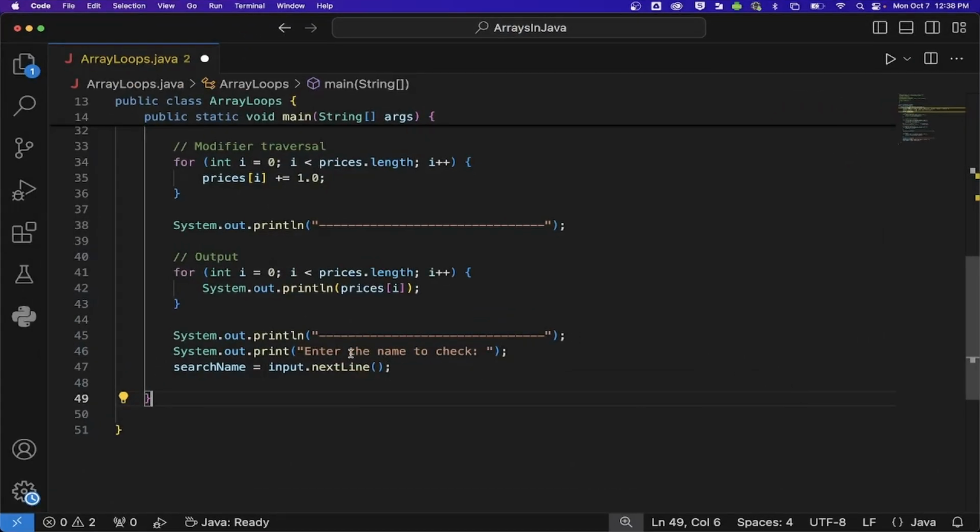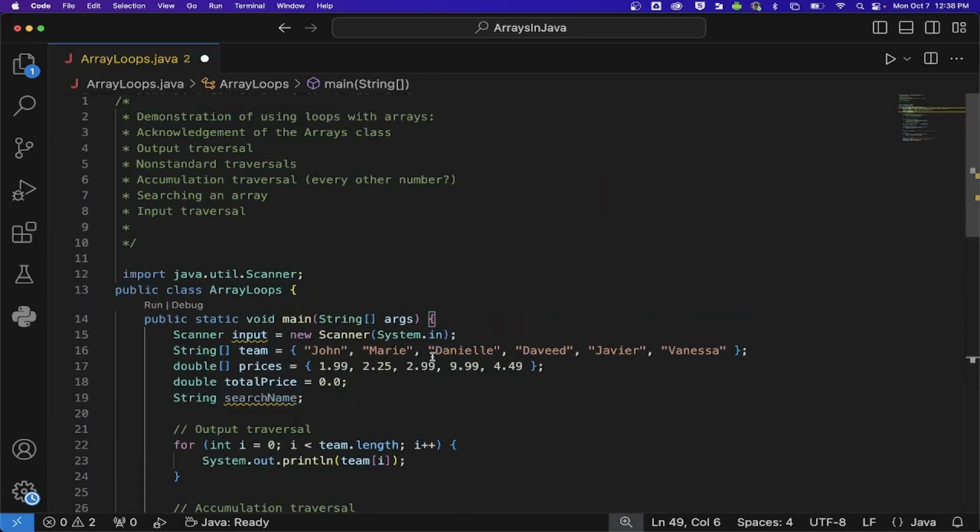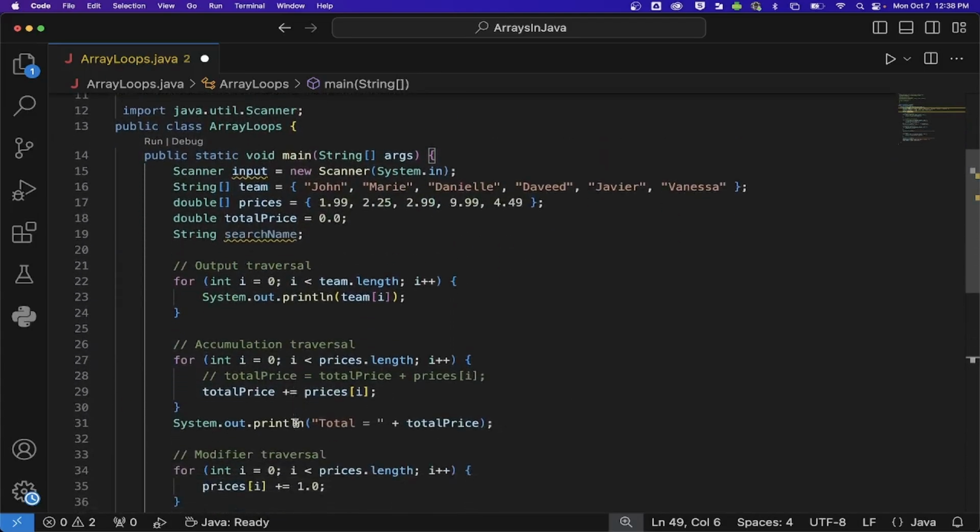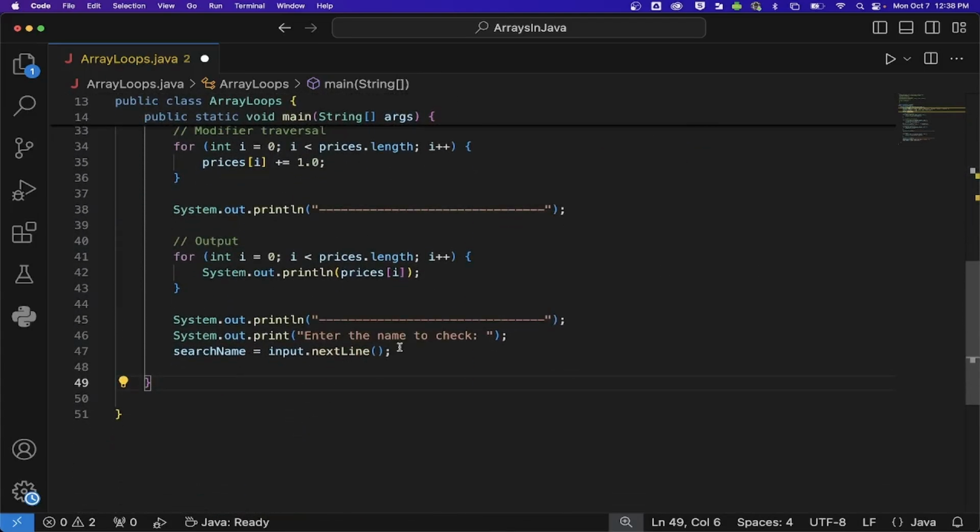All right, I paused recording so you wouldn't have to watch me type a bunch of stuff, but I have added code that's going to ask the user for a name, and we're going to use a traversal loop to see if that name is on our team. So I've just added the scanner stuff that should be pretty common or familiar to you by now. And I'm asking the user to type that name in.